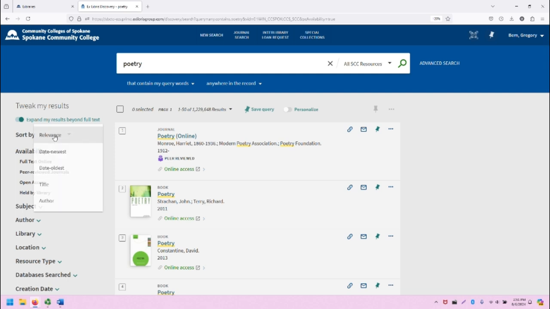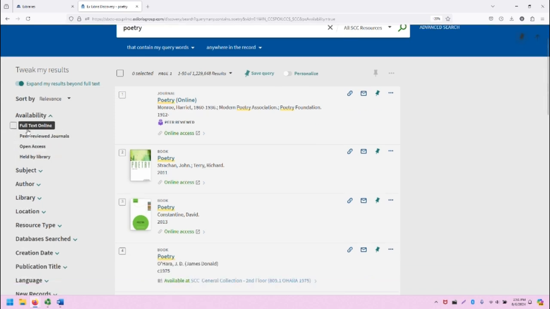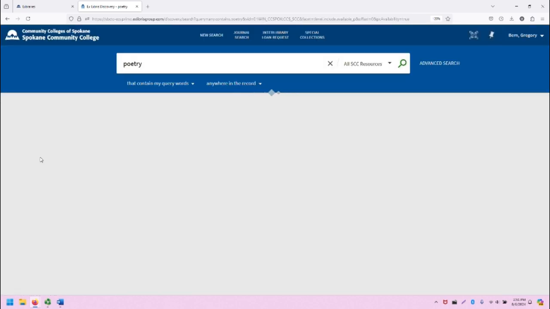Below, I can sort by relevance and other options. And below that, I can select full text online, meaning what I'm going to see in my search results are available online. They're e-resources. Peer review, open access, or held by library, meaning the items that are available in our physical library.